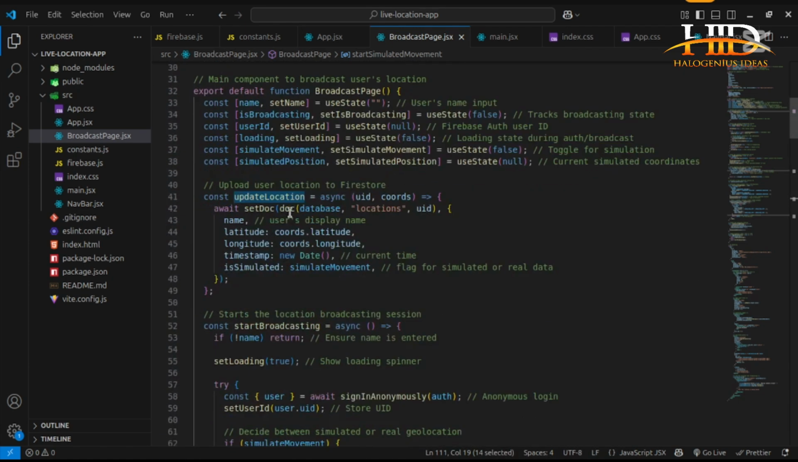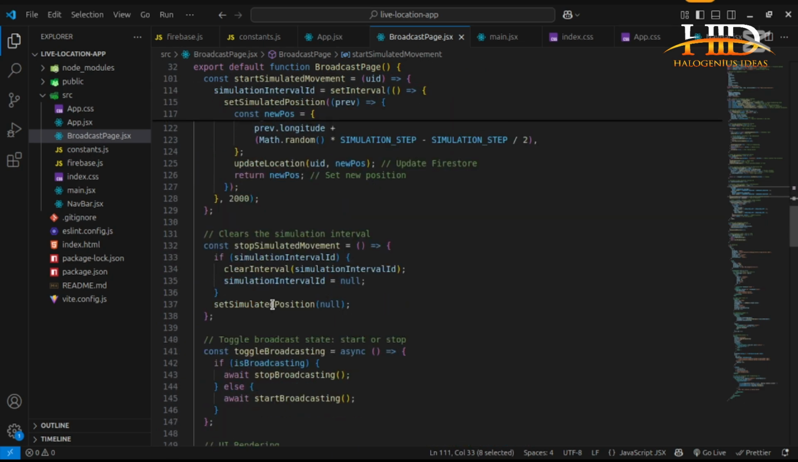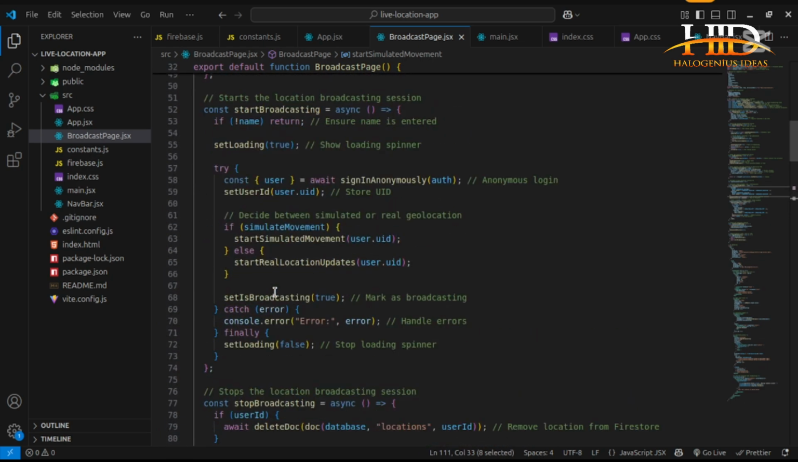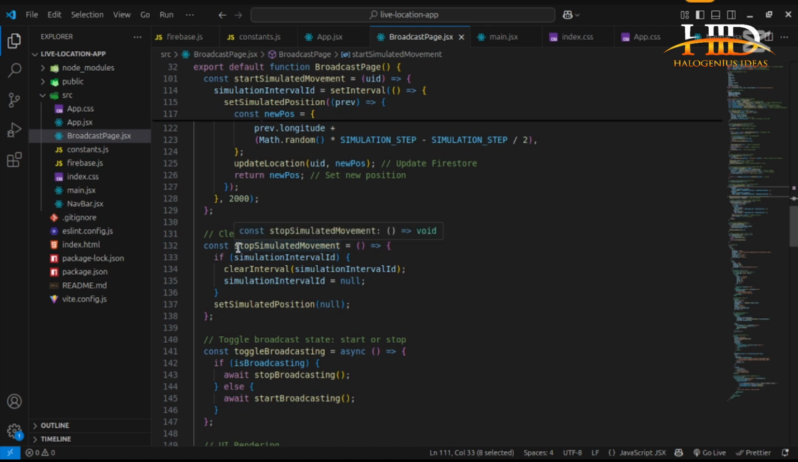You can see this update location. It will update the location as well using the user ID and this position that we've just gotten. So that is what all this is doing basically. Everything that we have here, that is what it is doing. Just broadcasting locations. So if you want to stop the simulated movement, it will clear the interval.